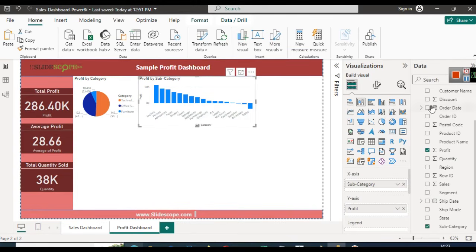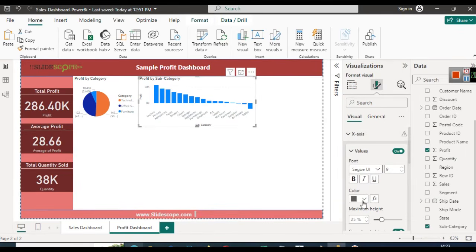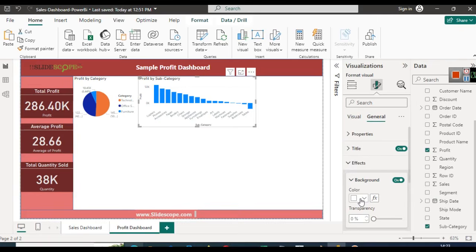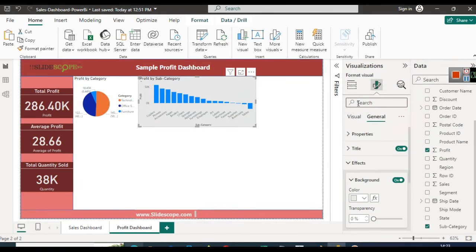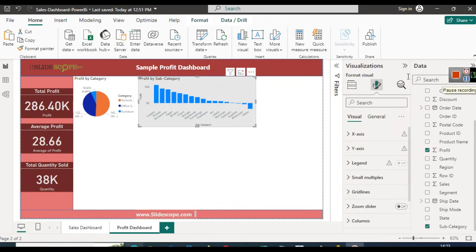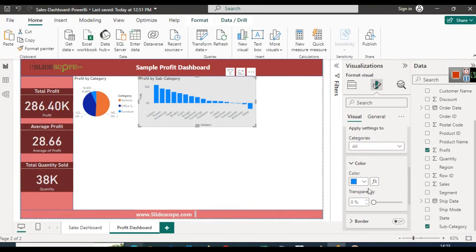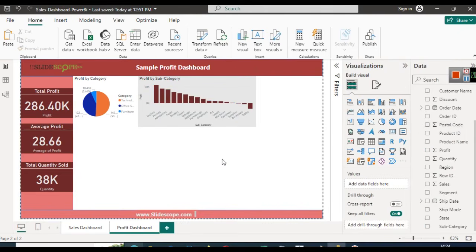Click on it, go to visuals, and here you can see x-axis. You can select the x-axis color, and we can go to general, go to effects, and change the background. I will make this background a little bit darker. And since it is a column chart, if you go to visual again and go to columns, you can see the default color is this blue color, and you can choose it as per your theme. So now you can see profit by subcategory.